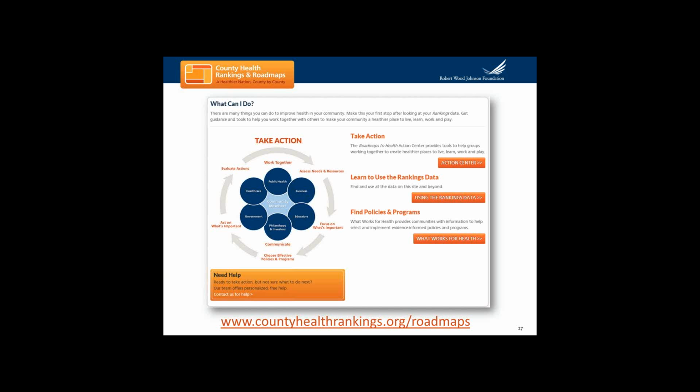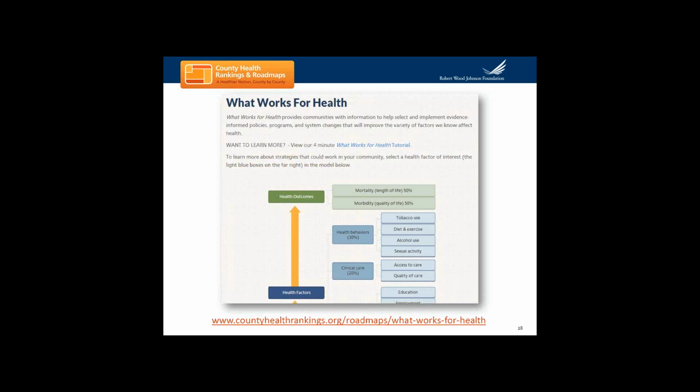What Works for Health on our website provides information to help communities select and implement evidence-informed policies and programs. In What Works for Health, we search out, summarize, and rate evidence for policies and programs that can affect health. We also provide examples of communities that have implemented these strategies, along with links to toolkits and other items to help you get started. So we're going to go back to the website now and walk through What Works for Health.